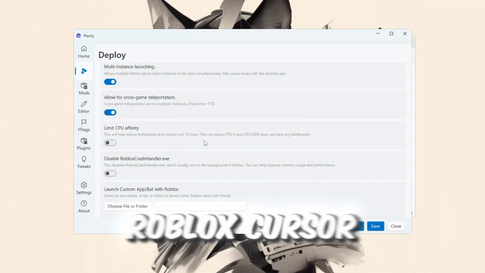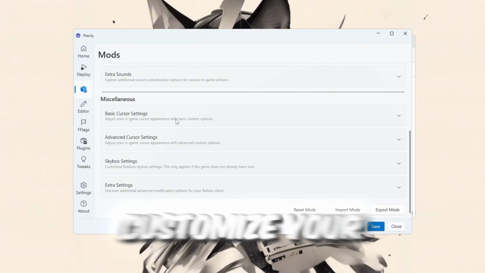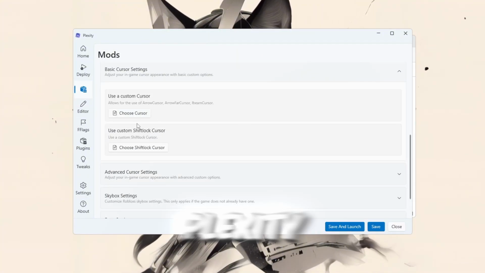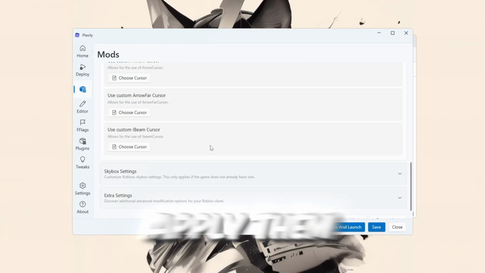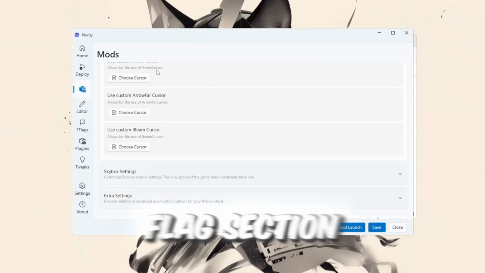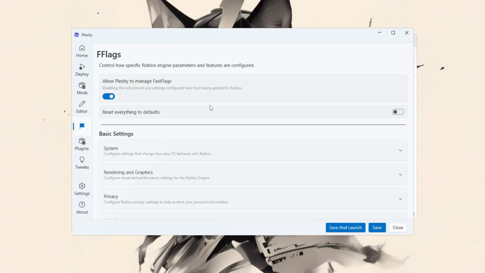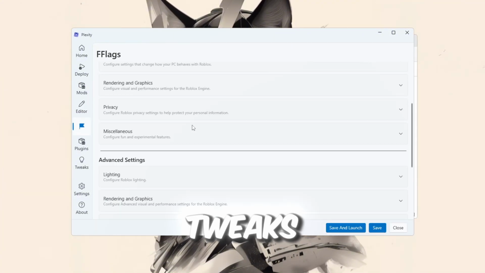Roblox cursor customization. You can customize your cursor using packs from the Plexity Discord server. I'll leave a link for that. Download cool cursors and apply them right inside Plexity. Fast flag section, the real power. Now we're getting into advanced performance tweaks.